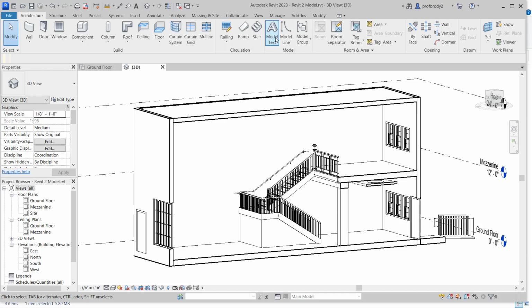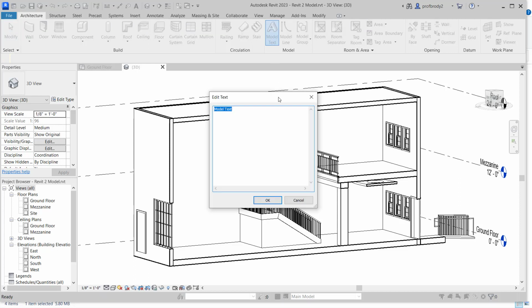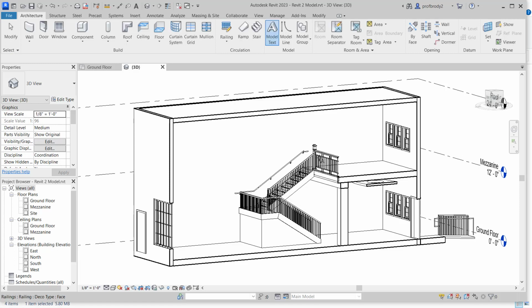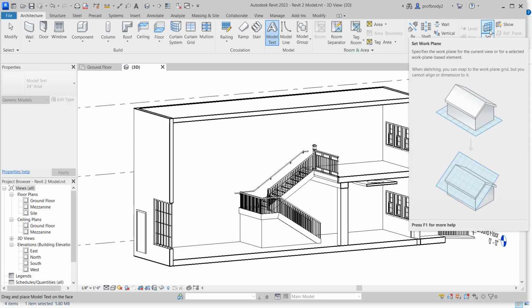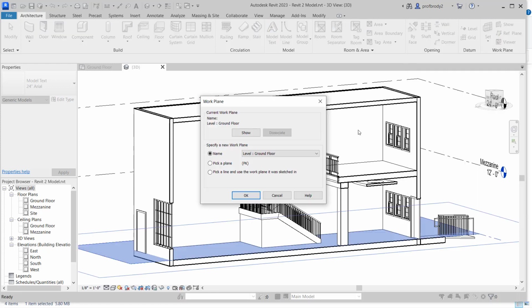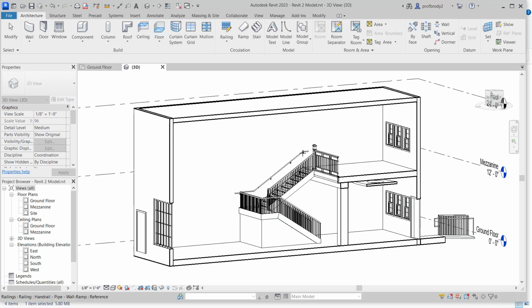There are a couple of tools which are fun as far as these things go. One is called model text, and this is sort of like the 3D text in SketchUp. You can type in whatever you want and OK, and you'll need to tell Revit which work plane you want to work on. So you just click the Set Work Plane button, and usually you can get away with picking a plane, which is the easiest, I find. You just have to mouse over the edge of the plane that you want to select. You see how as I move my mouse over these edges, they get highlighted. I could put it on the roof. Let's put it on this back wall.